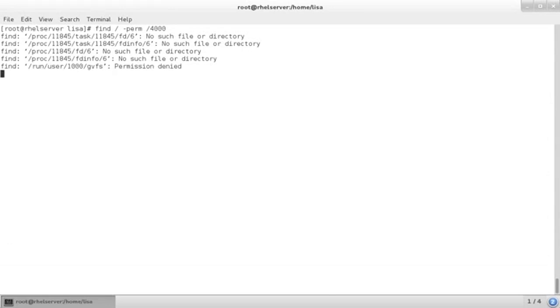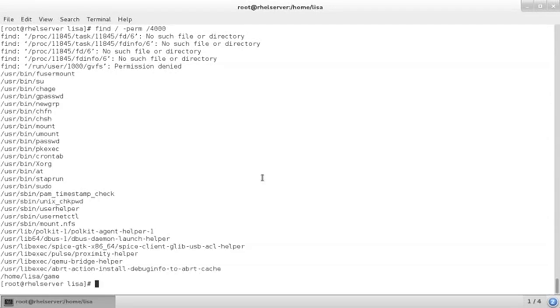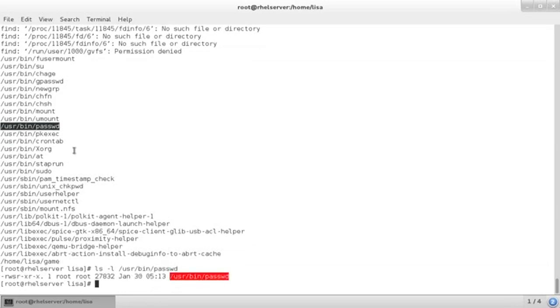We see a couple of error messages, and then we see a list of files that do have set user ID for very good reasons. One of those files is /usr/bin/passwd. That's the binary that allows users to change their password. Let's analyze why. Let me do ls -l /usr/bin/passwd first. You can see the s on the position where you normally see an x for execute for user, which indicates that it is set user ID.